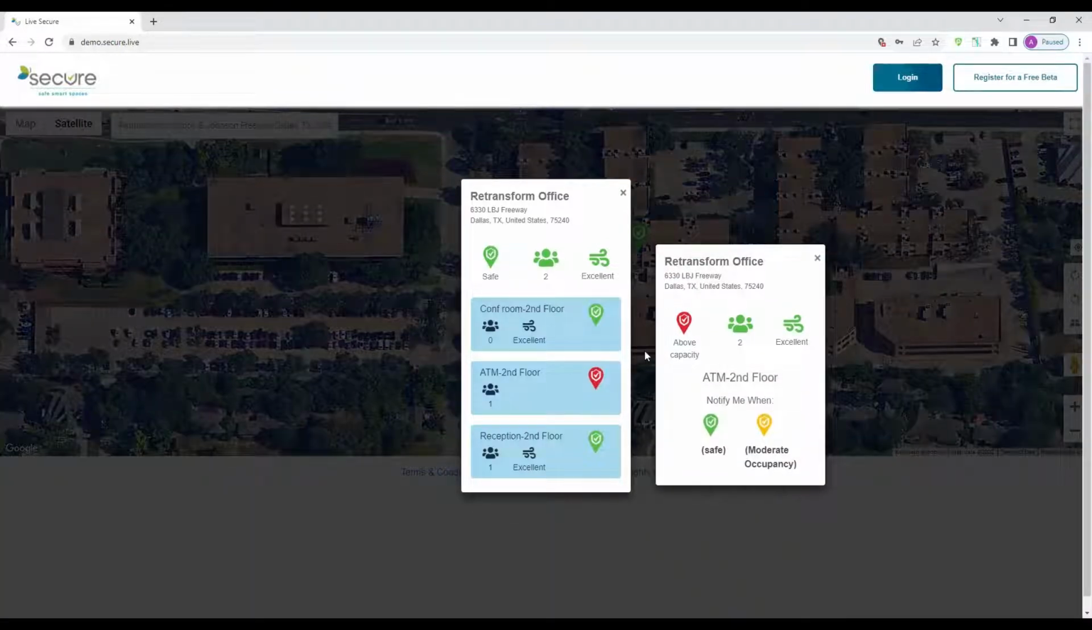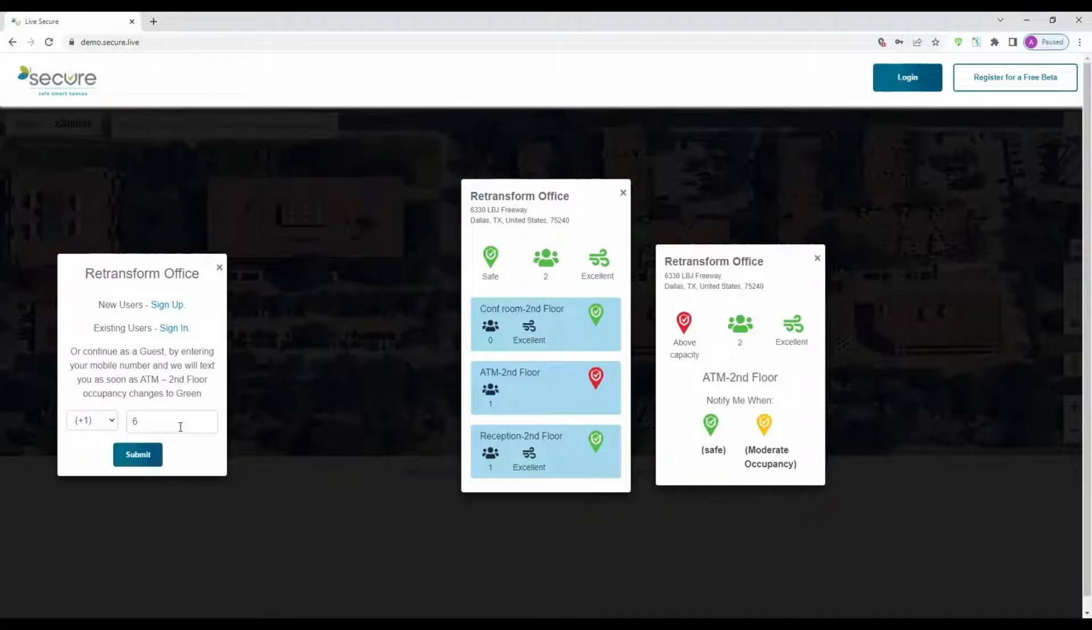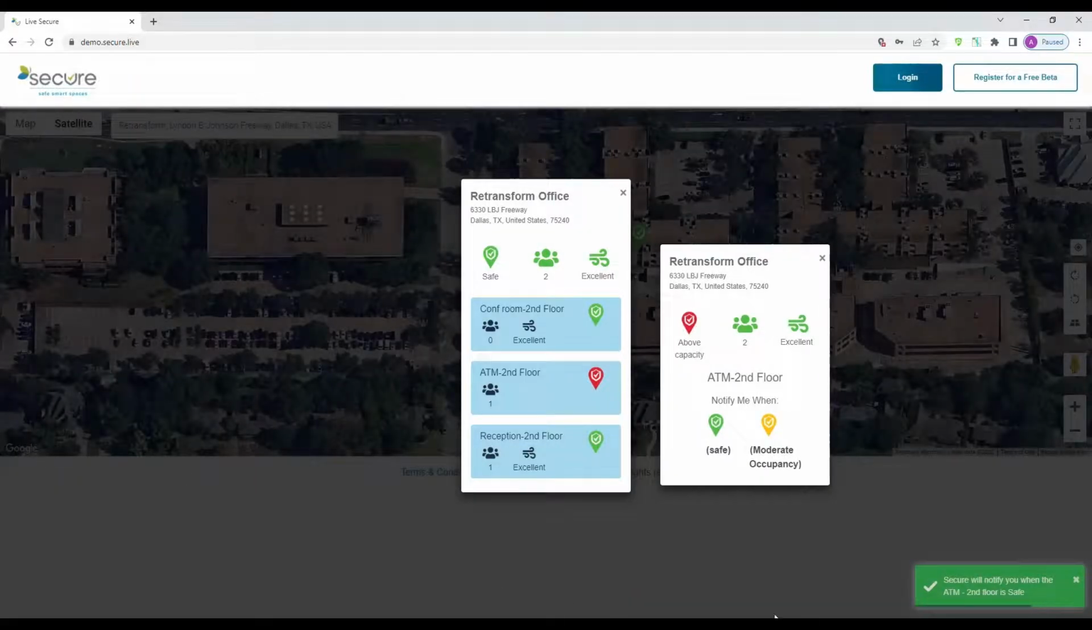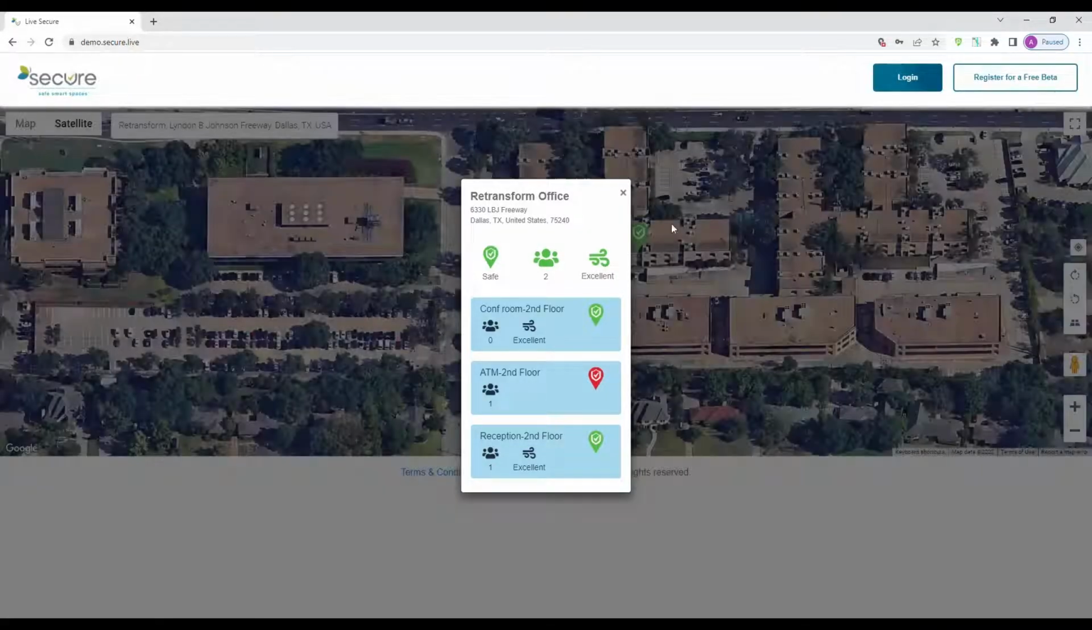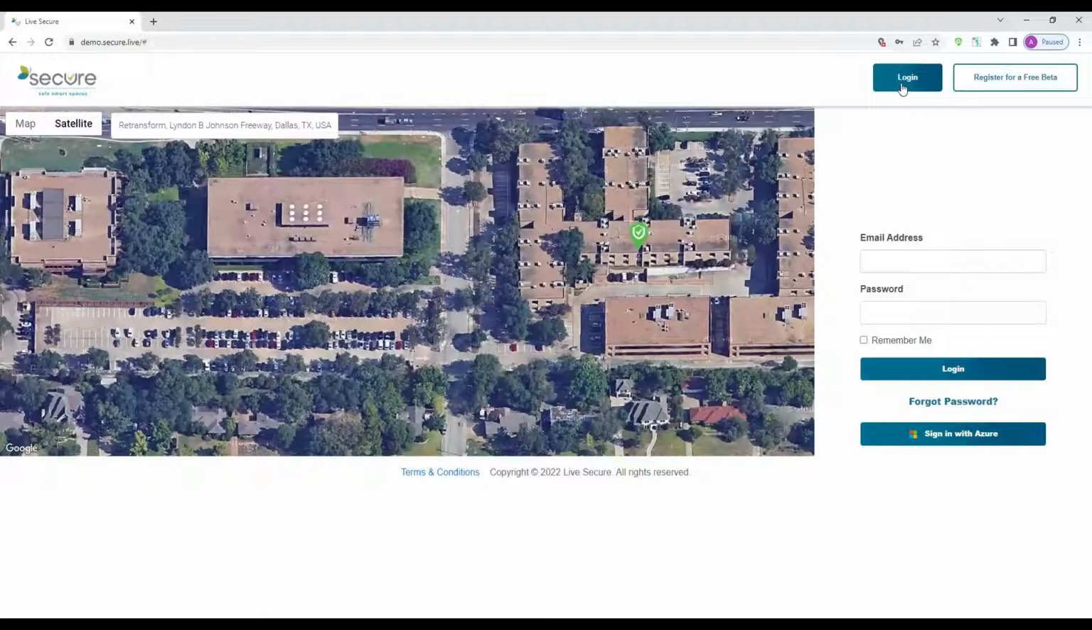As a guest user, if you wish to visit this place and want to know if it's safe, then all you have to do is click on that red marker and select when you want to be notified. You can choose when it's green for safe or when the marker is amber for moderate occupancy. After you enter your phone number, Secure will send you a text notification to notify you when the space is safe to visit.